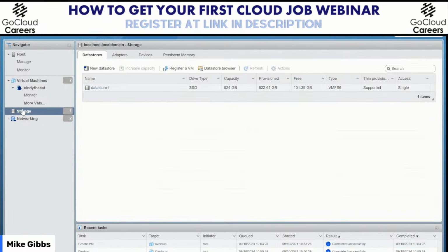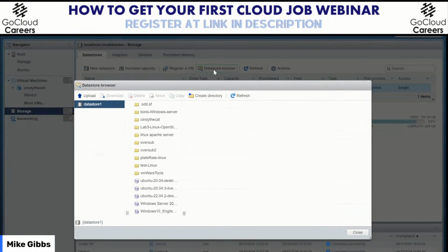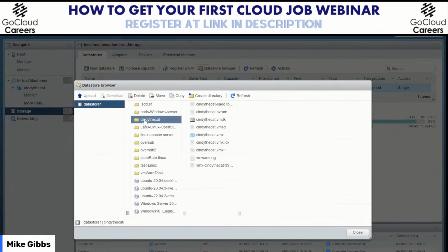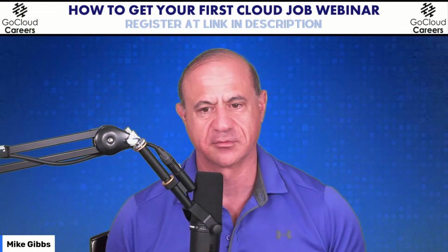So if you actually look at the storage on this computer and we go into the data store that I have, let's browse this data store. Notice you're going to see some virtual machines. You see that little file over here? That one file, that cindythecat.vmdk? That is the image of that virtual machine. I could take this file and drag it to any other system and it will run. So that's your traditional virtual machine image.